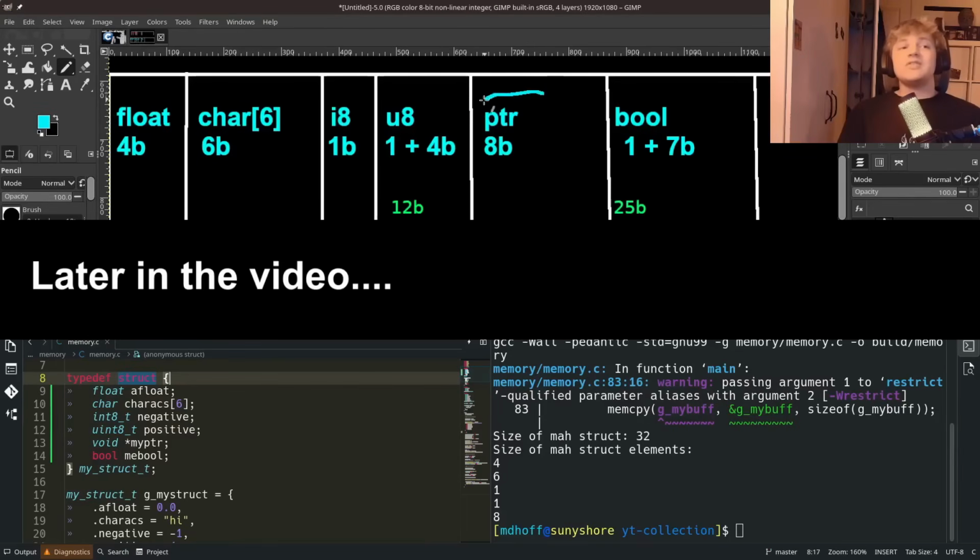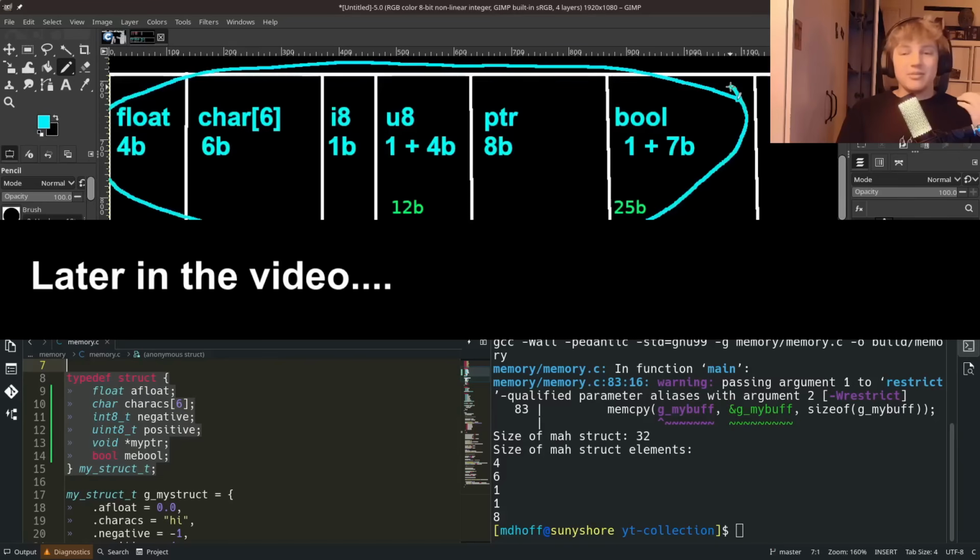Why can I not individually address the 8 bytes that make up this pointer? Well, as it turns out, you can. So what we're going to do next is cast our struct into a byte buffer and actually individually access the bytes that make up this memory so that you can really see that everything is just an array of bytes underneath it.